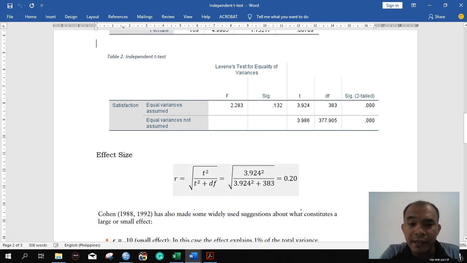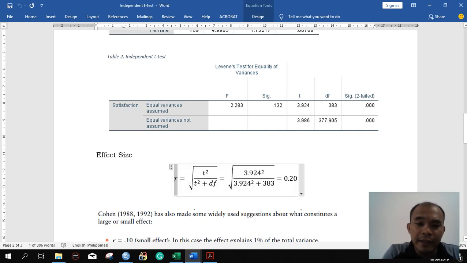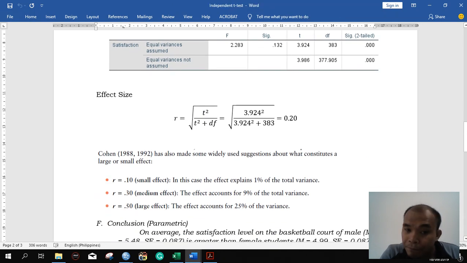The effect size. This is the formula of the effect size based on the book of Andy Field. The r is the effect size, the t is the t statistic, the t value here, and the df is the degrees of freedom here. We simply substitute the values there, then we get 0.2. And then we will adapt Cohen's guidelines. He says that if the r is within 0.10 to less than 0.30, it is a small effect.